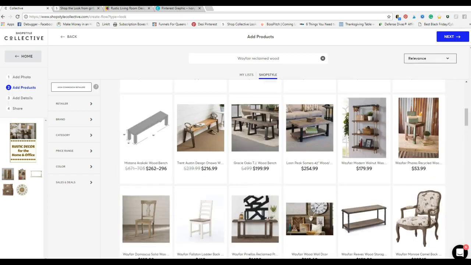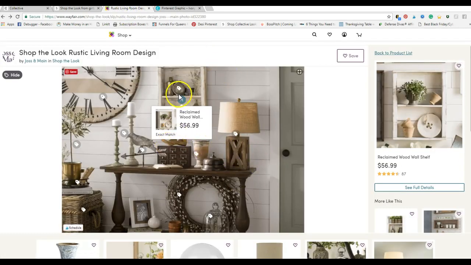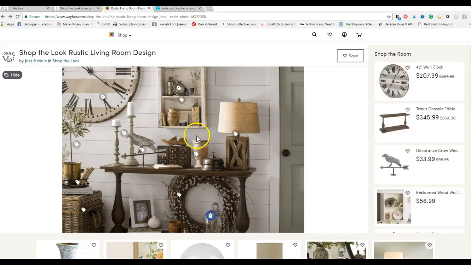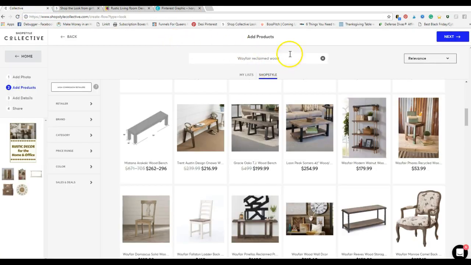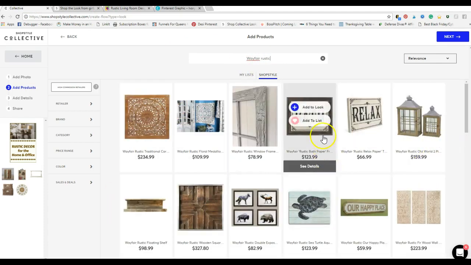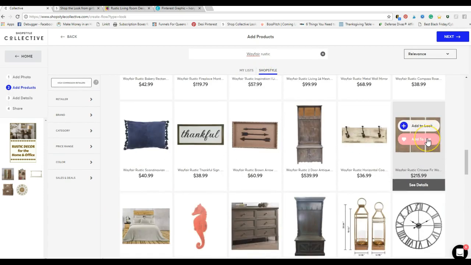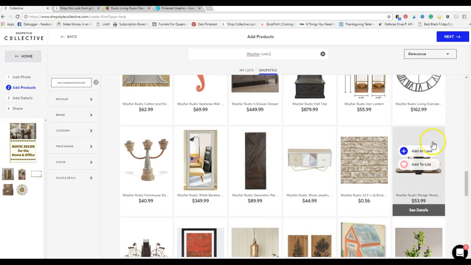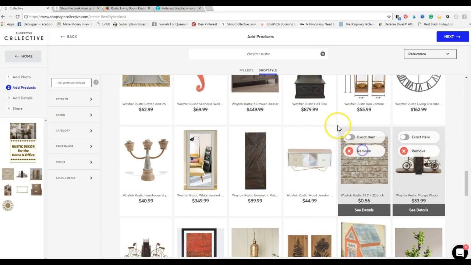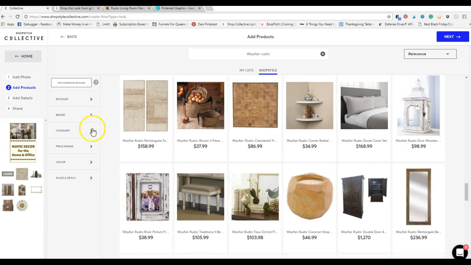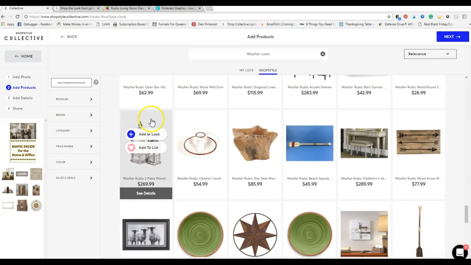And so now, let's see, go back over here. Close that one. Serving tray. All right, so what I'm going to do now is just type in the word rustic and then just pick out some stuff that would go with a rustic look for a room. Let me add that. The whole idea is to give them the opportunity to shop a variety of different rustic decor items.